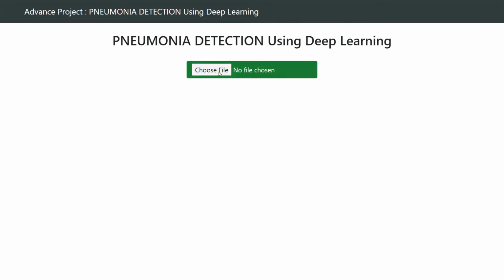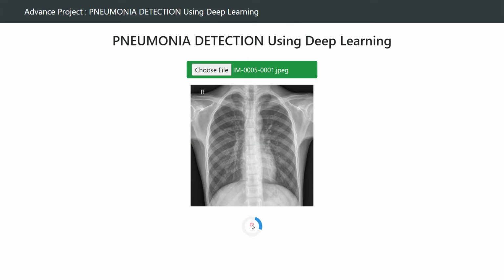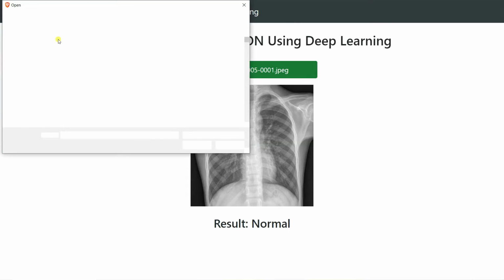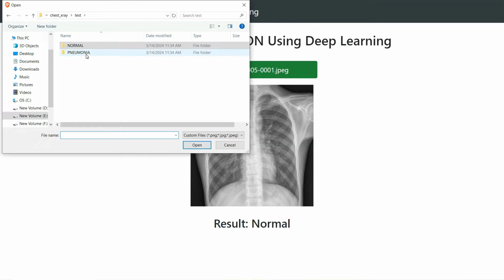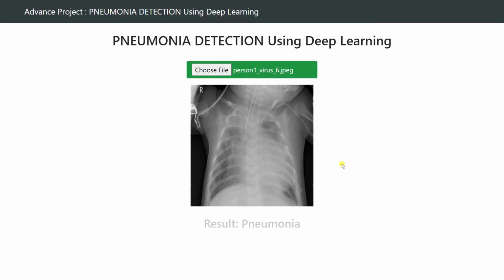If I go here, choose file and select an image from the normal folder, let's select this one, open, and click here to predict, and you can see the result is normal. Let's go here again and select another photo from the pneumonia folder. Let's select the first one, click open, and you can see pneumonia. Look at how quickly it gives me the response.